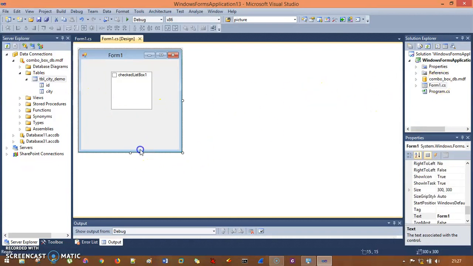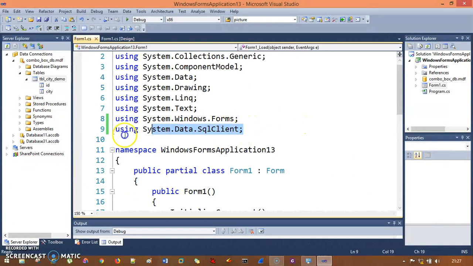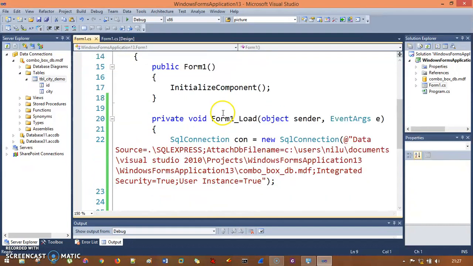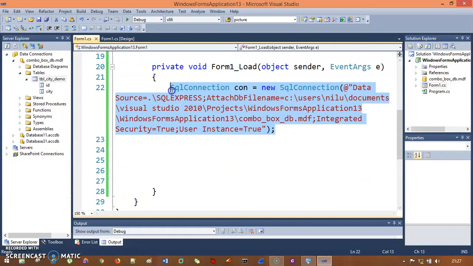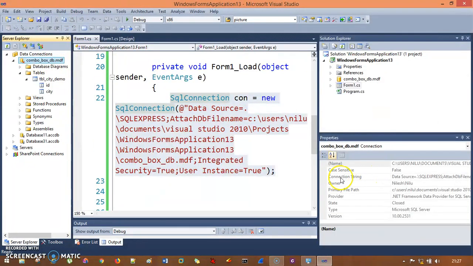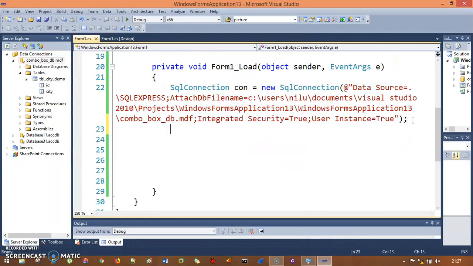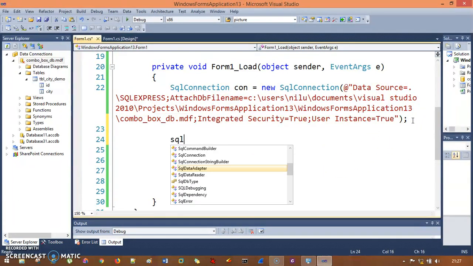Okay, so I go to my code part, and I need to use ADO.NET. So I'll use using System.Data.SqlClient. The next thing I need is a connection string. You already know how we can get this connection string. SqlConnection con equals new SqlConnection, and this complete string is going to come from this database. Right click on that, go to properties, and it will open this box. And there you go, there is your connection string. Copy it and paste it over here. That's it.